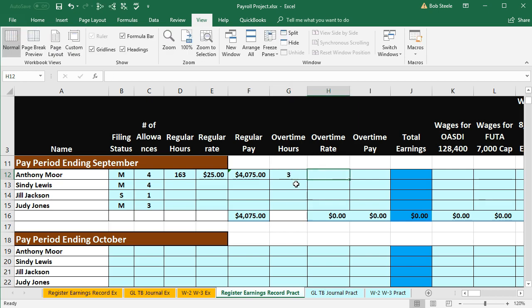Also note that the overtime hours would have to be calculated however that is done. Typically with 40-hour work weeks, anything over 40 hours would have to be overtime. I'm going to give us the overtime hours here just for the purposes of the problem.